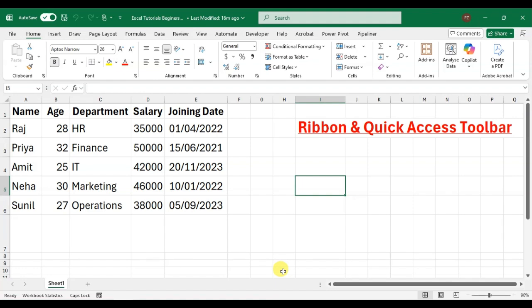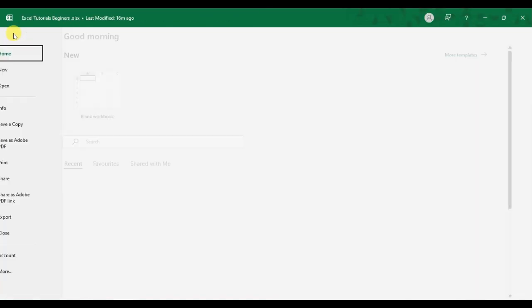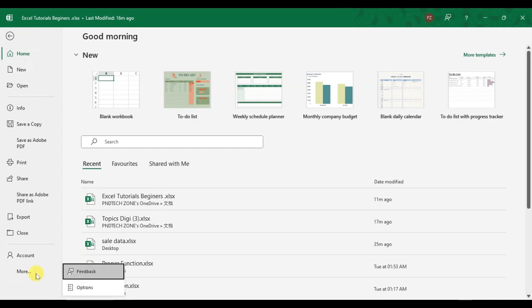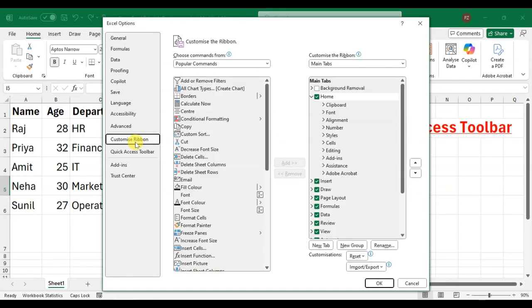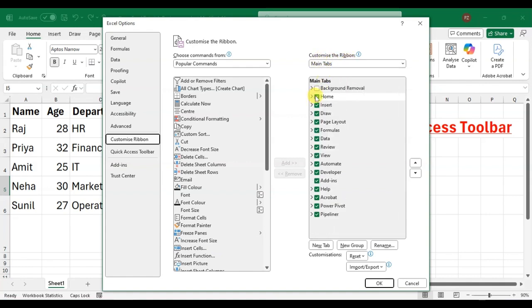To customize the ribbon, simply go to the File tab, click on More, then click on Options, and you can see the Excel Options dialog box is open. Here you have a list of sections. Just click on the Customize Ribbon option, and in Customize Ribbon you can see the all commands list, and here the list of all tabs. You can see the Home tab, Insert tab, Draw tab.